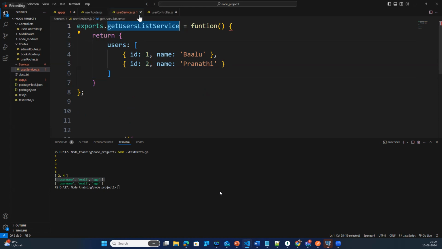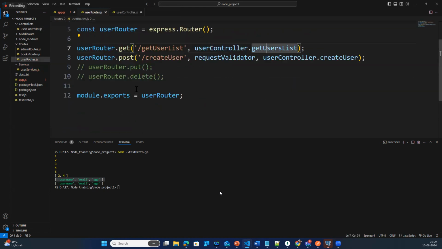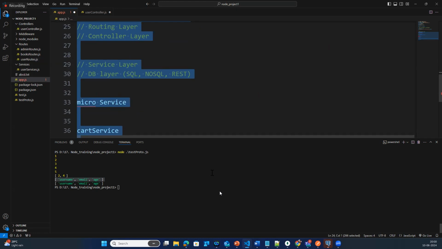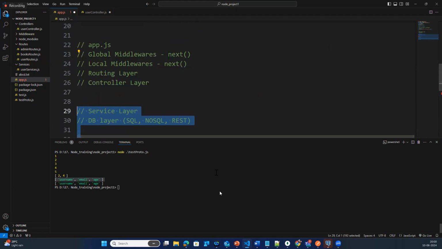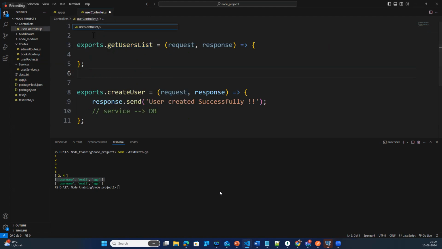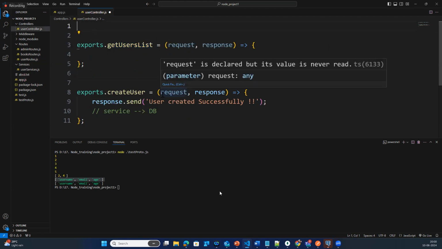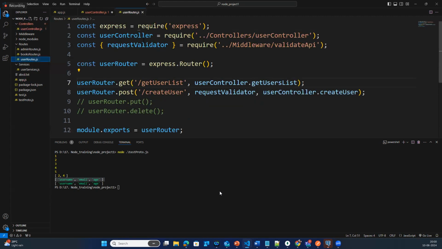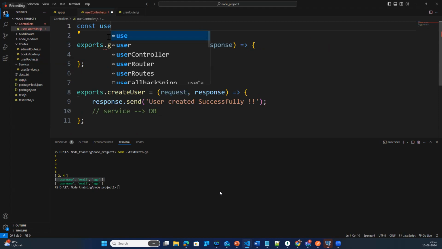So I will close this one. I don't need this route one. I close this one. In the app.js, I don't need all this stuff, so I will comment out this particular stuff for now. First of all, go to the controller layer. Inside the controller layer, simply do something like const. You remember how in the router we took user controller equals to require something like this, user controller dot get. The same way I'm doing here.